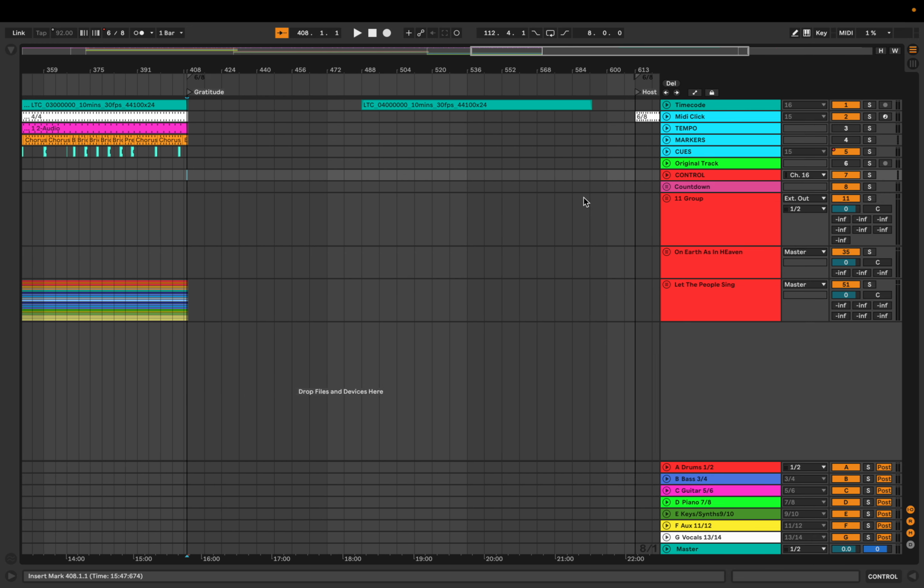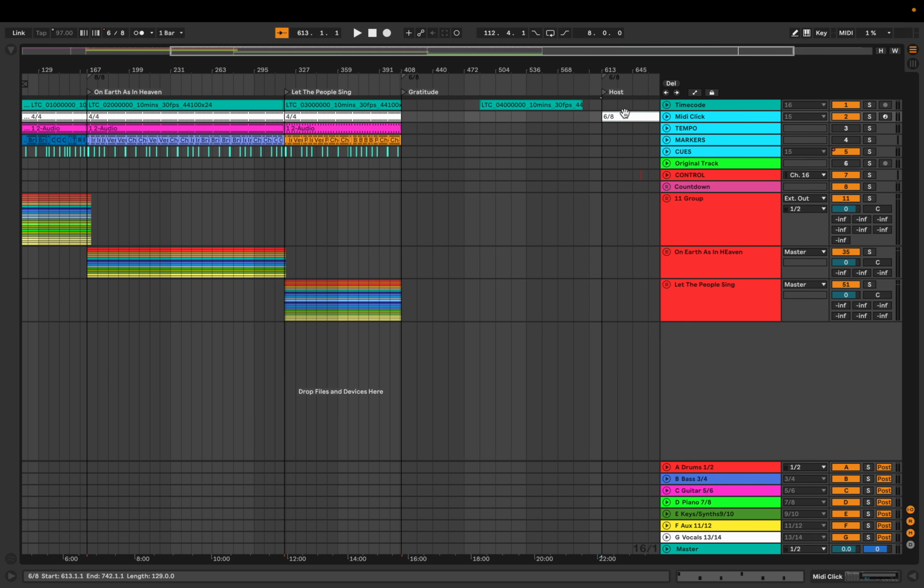track works, all that. So now I'm going to take my 6/8 click that I had over here, and I'm going to cut that and paste it to 4, where gratitude is. Take my time code, cut it, paste it to 4, and there you go.